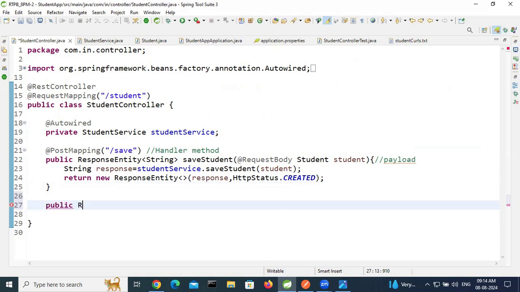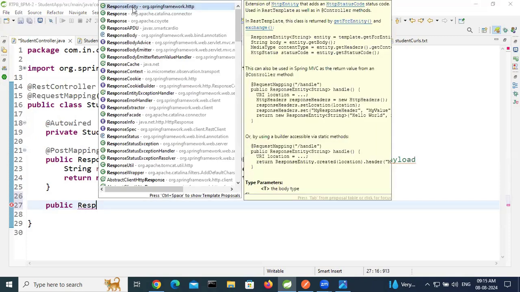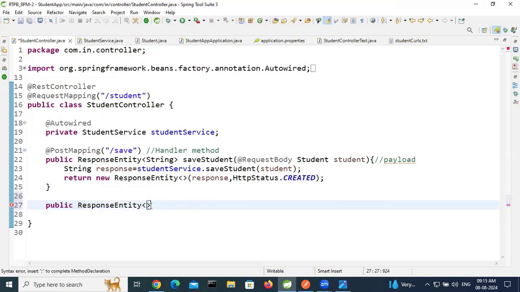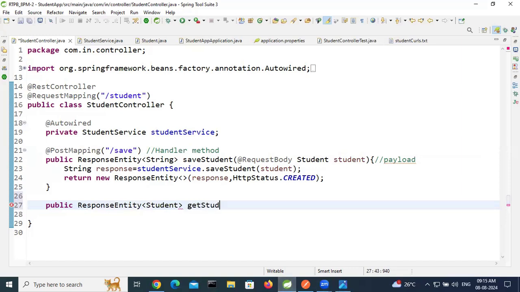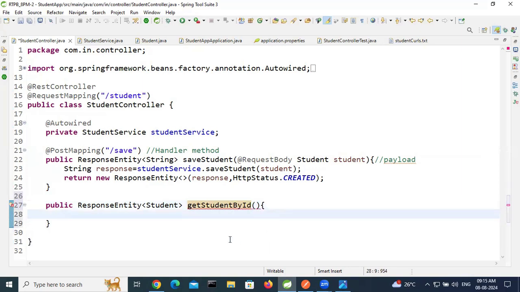Public ResponseEntity. It is expecting T, meaning type. Here the type is Student, because by using ID we are getting the student. We are retrieving a single student, so I am passing just Student. If you want to retrieve a list of students, then we need to pass List of Student. Here we are mentioning the method name, getStudentById. This is the method.